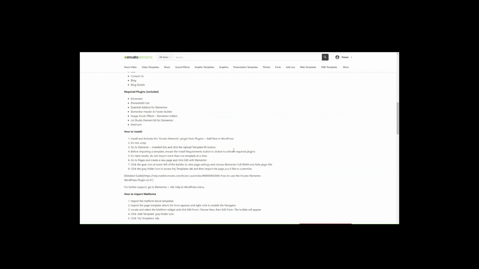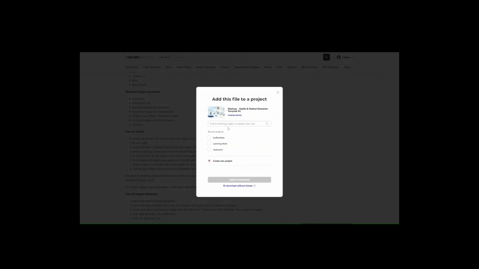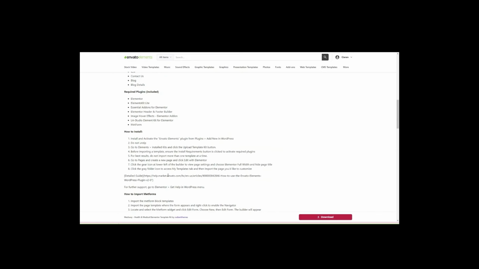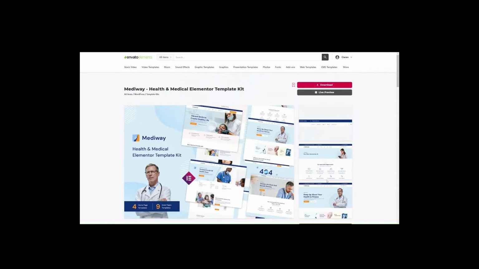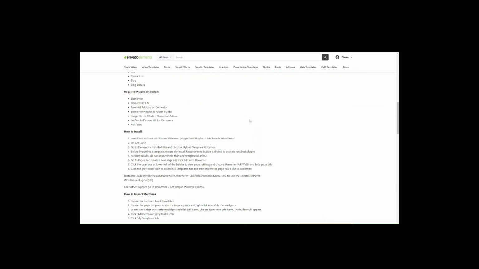So just to show you, once you have an account set up, you just want to click on download, and it's going to ask you to add a file to this project. The projects are within your account, so this could be the name of the site, and you just want to add the file, the theme, to the project. So now we have the theme. And now what we need to do is download the Envato Elements plugin.